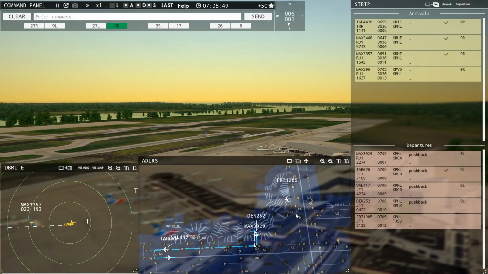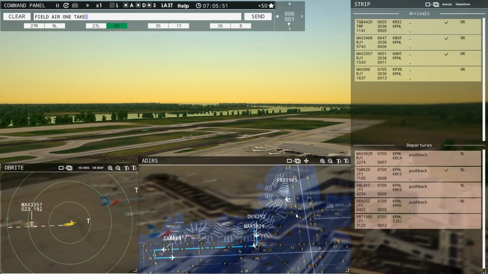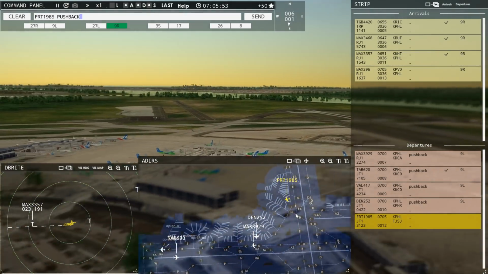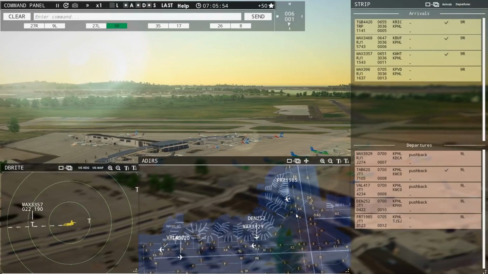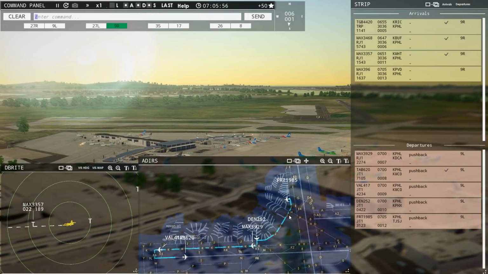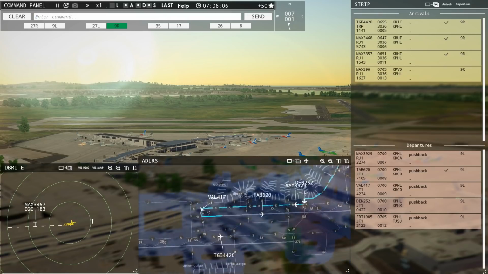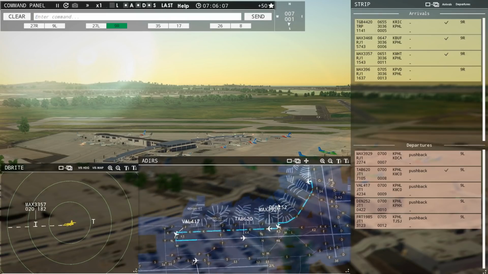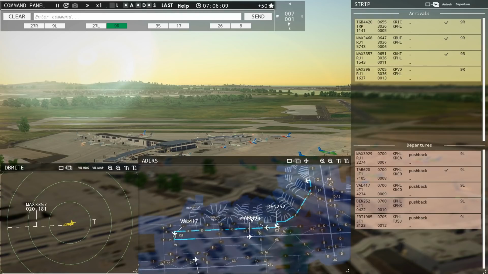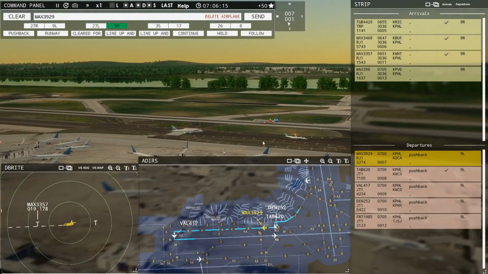Now we can push back this guy. Field Air 1985, pushback approved, expect runway 9 left. Ground, 9 left, pushback approved. Field Air 1985. So the only aircraft that was not accounted for just now is this Magic 396, which isn't on our radar yet. So we've got this Magic and this Denali Air a safe distance apart. These two guys here.